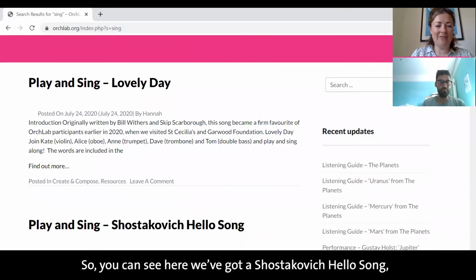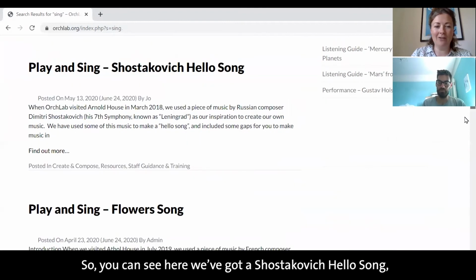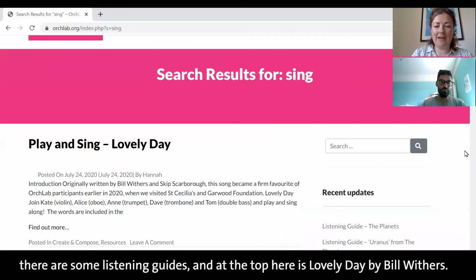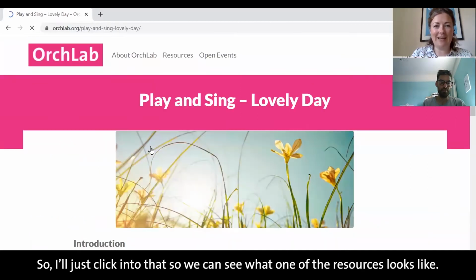So you can see here we've got a Shostakovich Hello Song, a flower song. There's some listening guides, and at the top here is Lovely Day by Bill Withers. I'll just click into that so we can see what one of the resources looks like.